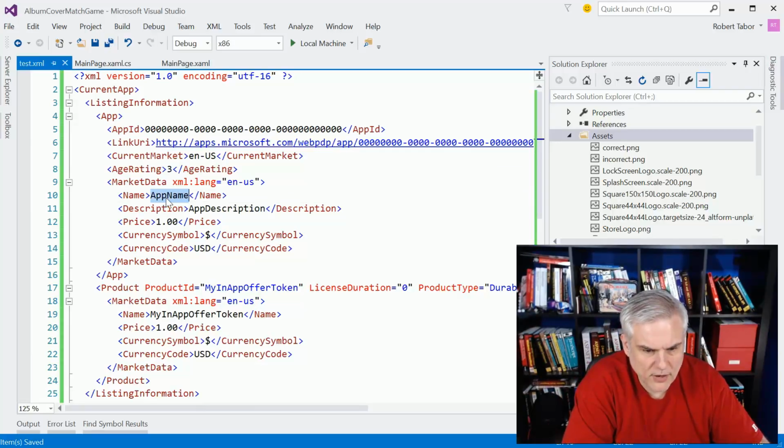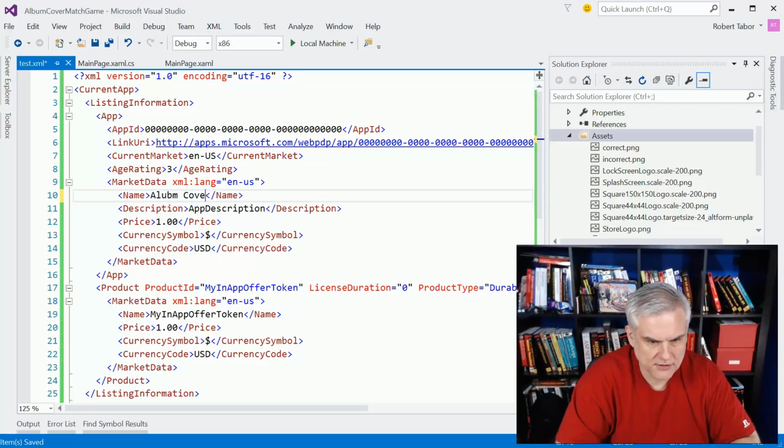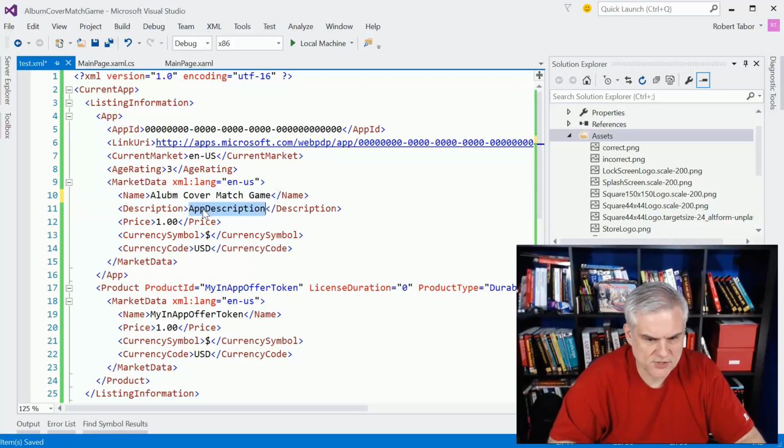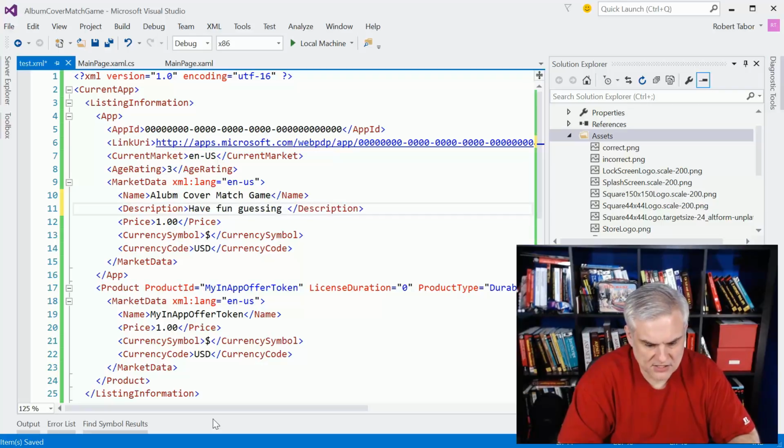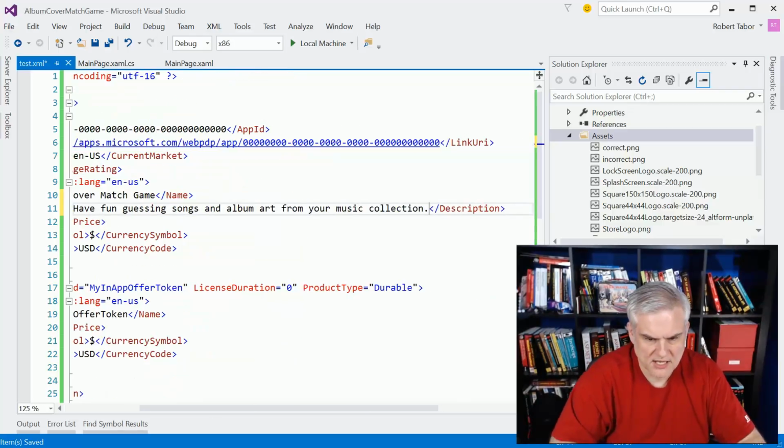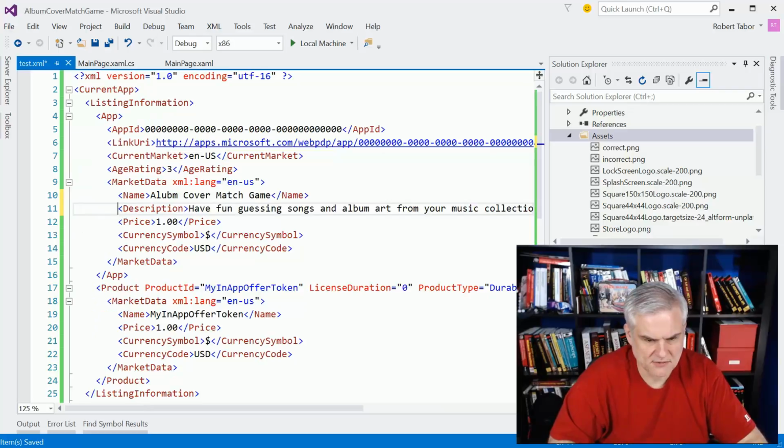I'm going to probably need to change things like the app name. So Album Cover Match Game, and the description: have fun guessing song and album art from your music collection. And I don't know, the price of this is going to be free, right? So probably just leave that at 0.